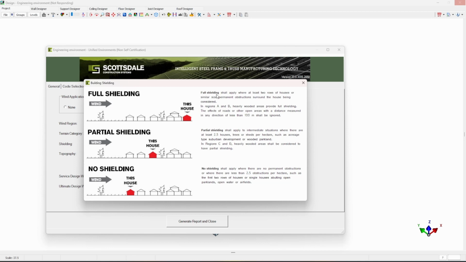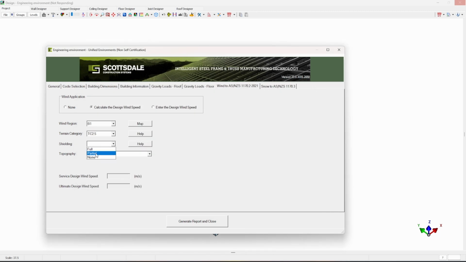So as you'll see there, full shielding shall apply where at least 2 rows of houses or similar sized permanent obstructions surround the house being considered. And as it goes on, it gets less and less shielding. Normally, you'll probably have partial to full, depending on where you're building.